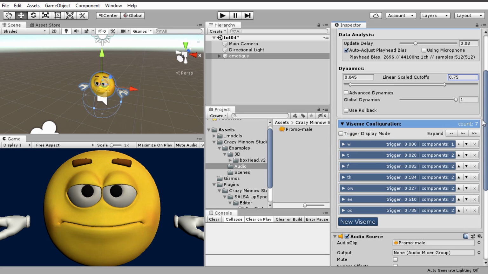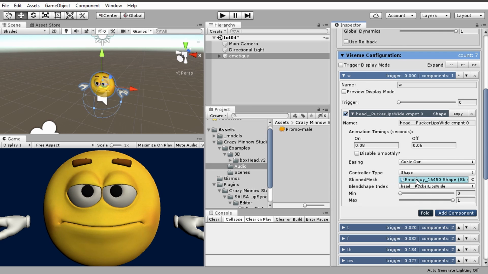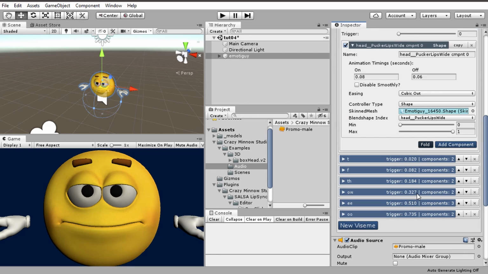So if we leave it at 1, then basically, and this uses pucker lips wide for the W, it only has one component on it, we go from 0 to 1, which on the blend shape itself means 0 to 100, right? These are normalized values, so it gets converted. Blend shape weights are 0 to 100. Global dynamics, what that will do is if I adjust this down, let's say I set it at, say, 50%, then all of these visemes will operate at half of what their maximum animation is.